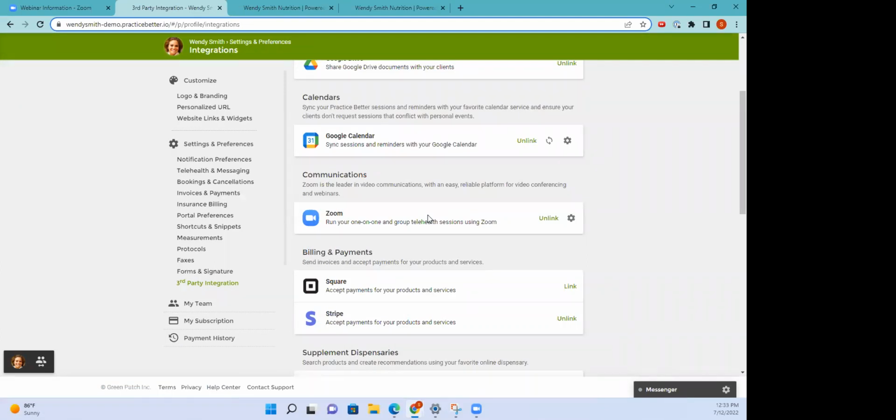So the Practice Better telehealth is really meant for those one-to-one consultations, coachings, where it's just you with another client. But again, if you have a Zoom account and you want to link that, if you're ever doing group coaching, anything like that, you can set it up for Zoom.